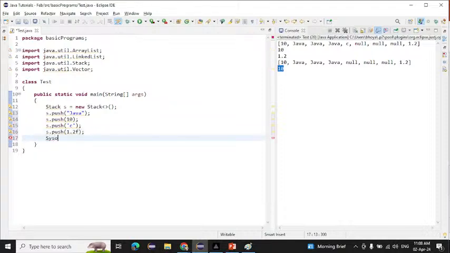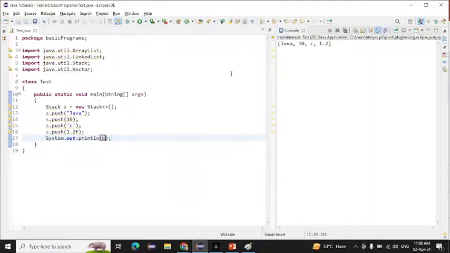Now I will write System.out, and if I run this, all the values will be added. First we added Java, 10, c, then 1.2. So Java, 10, c, 1.2 will be printed on the console. It means the values are added on the basis of index, following the insertion order, we can say that.